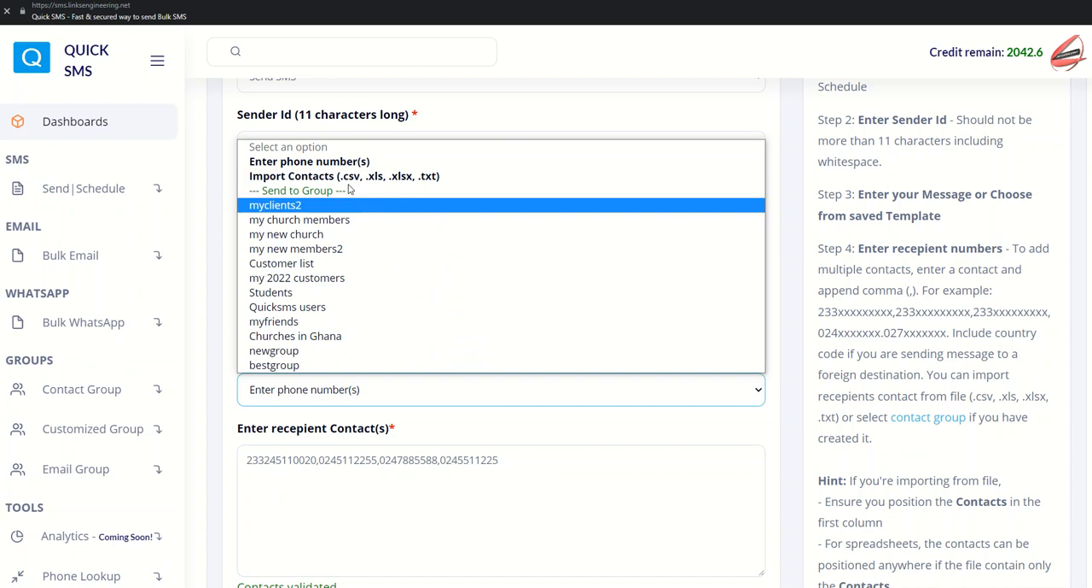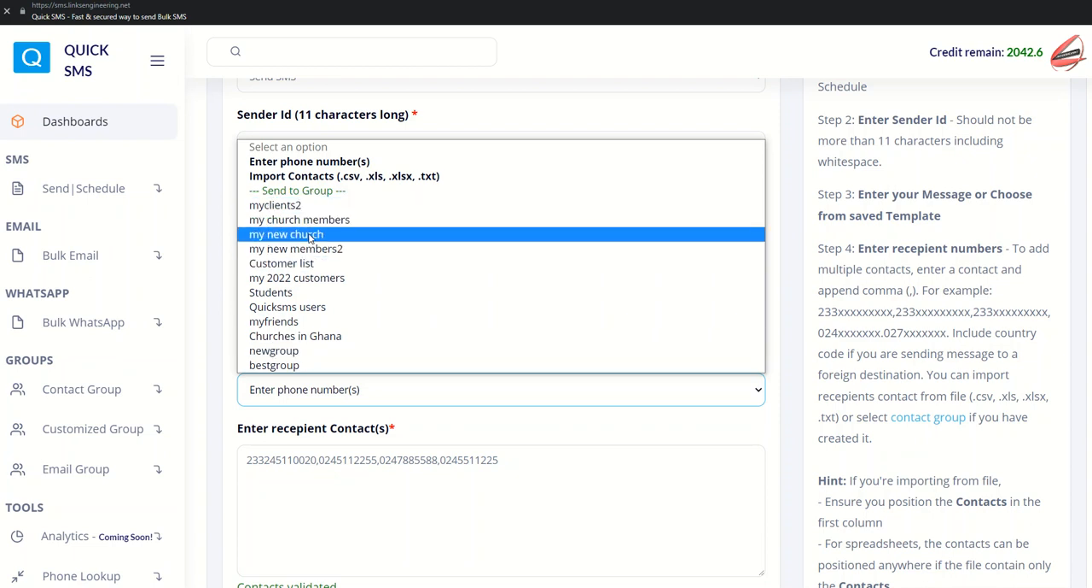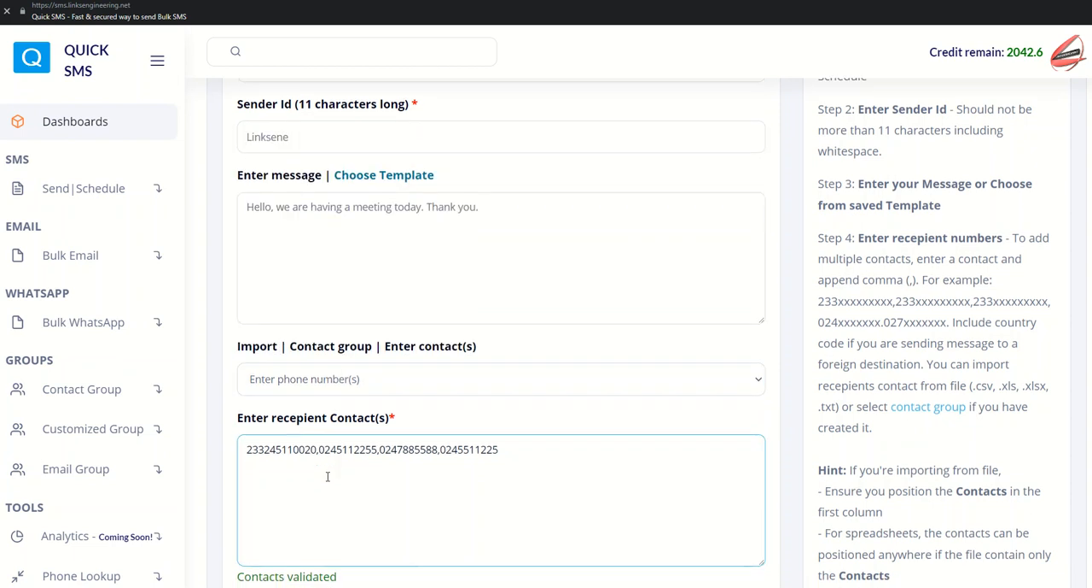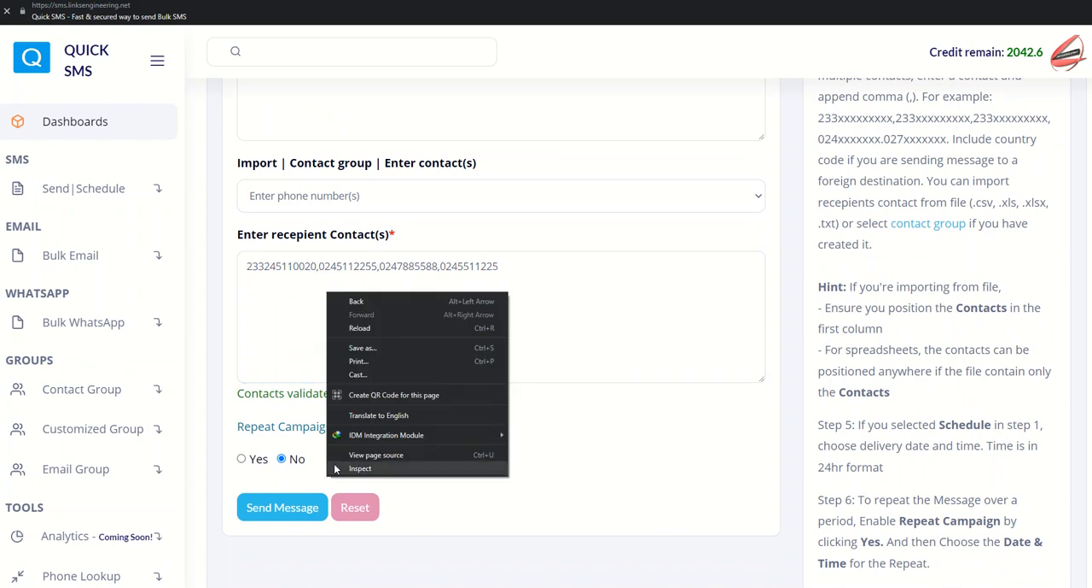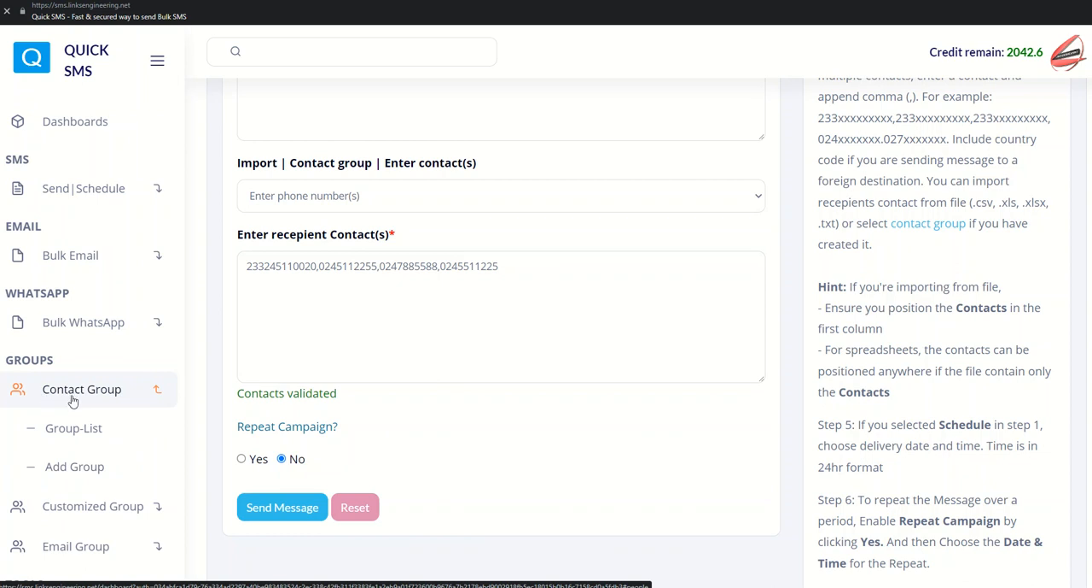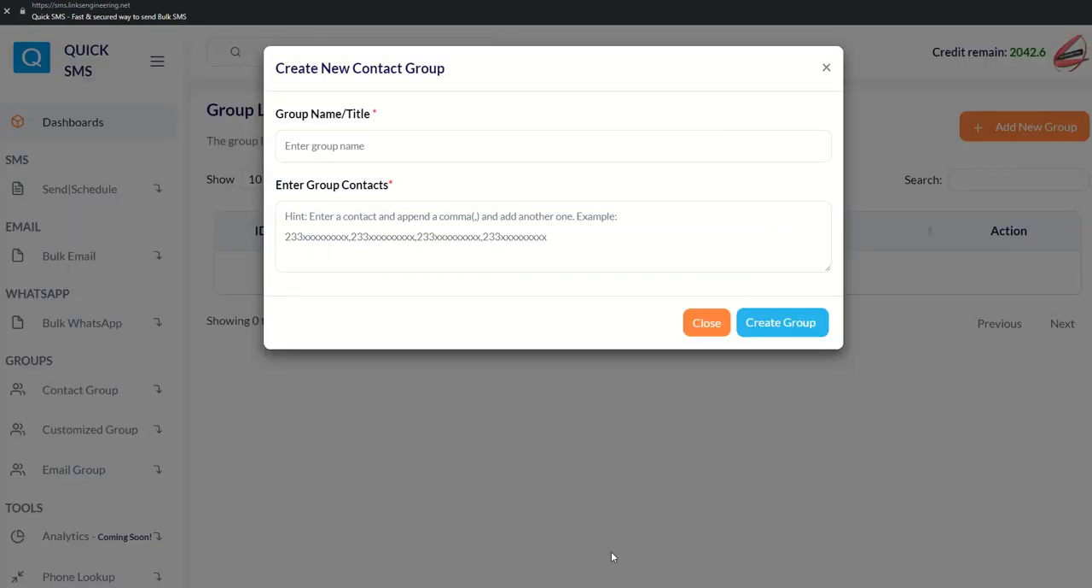The next one is to use what we call a contact group. So as you can see, we have send to group. So all these are contact groups that I have created. Alright, so let me show you how to create a contact group. To create a contact group, you click on the sidebar, you come to contact group, and then you come to add group. So the contact group is a way of organizing your contacts into a group so that you can send to that group anytime you want to send your message.